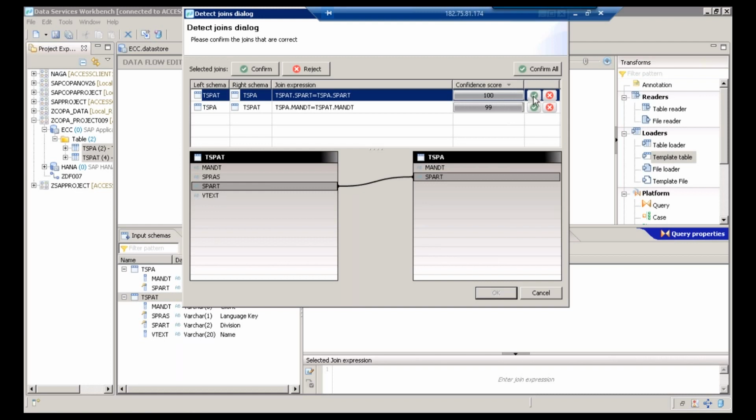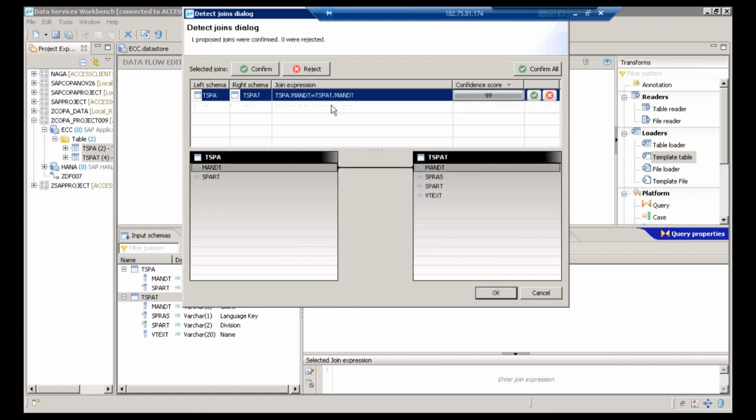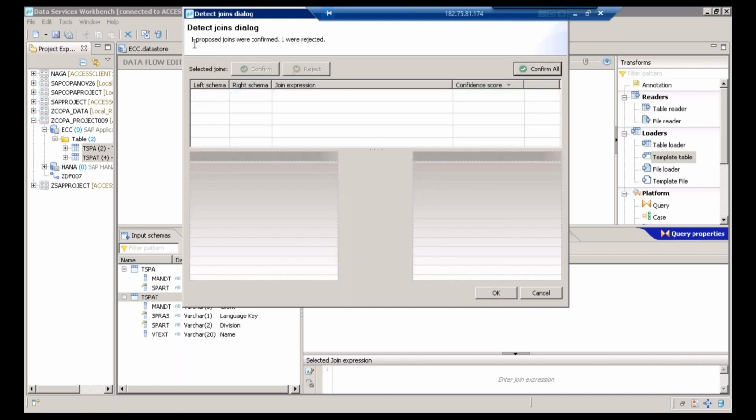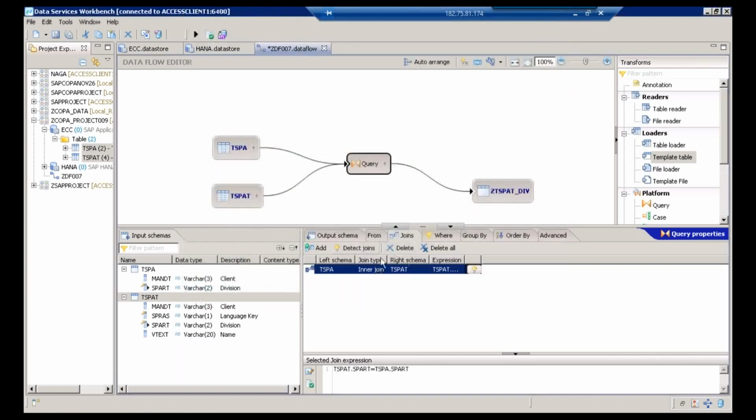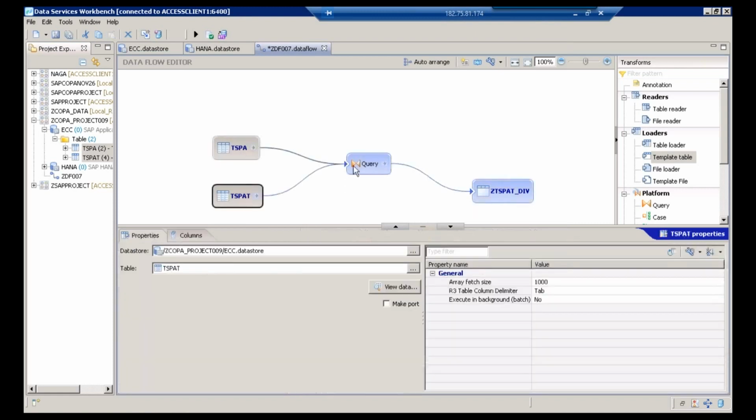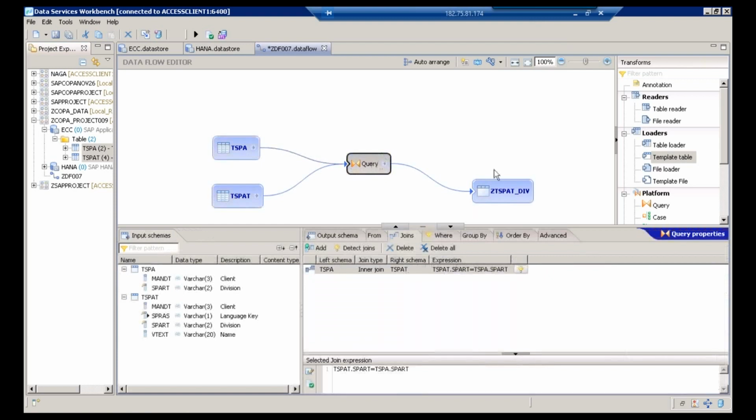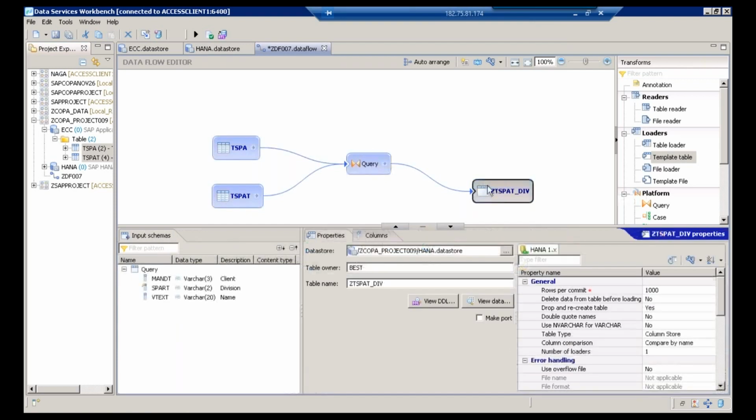And click confirm. So here you see there's something called confirm. Click on this. And I don't want to join on this, so I'll just click reject. Finally you see the detect join dialog. One proposed join was confirmed and one was rejected. Click OK. Now this is a GUI, graphical user interface. What we are trying to do is join two tables inside the query transform. Finally, we're getting the output to a single table, just joining two tables and getting the output to a single target table.